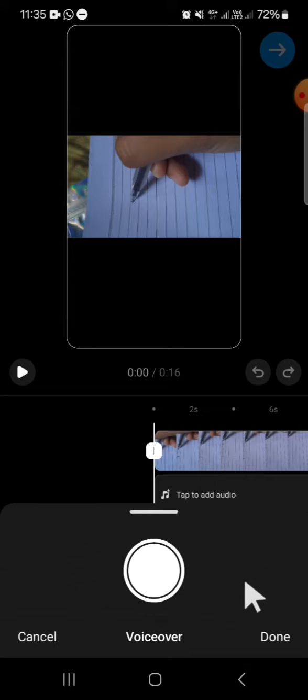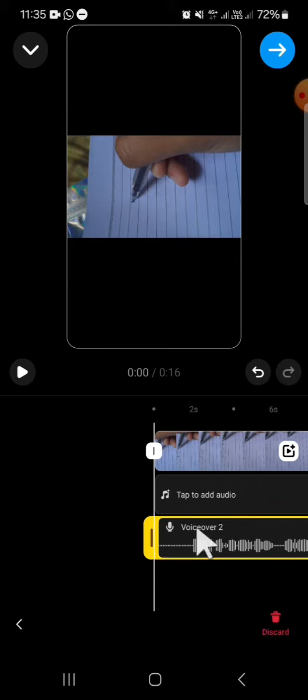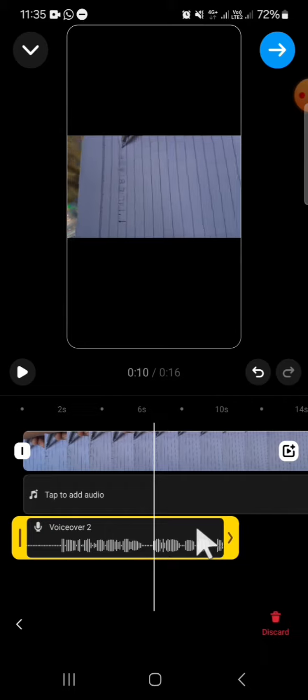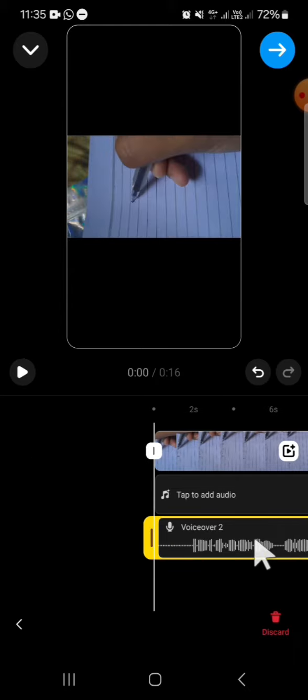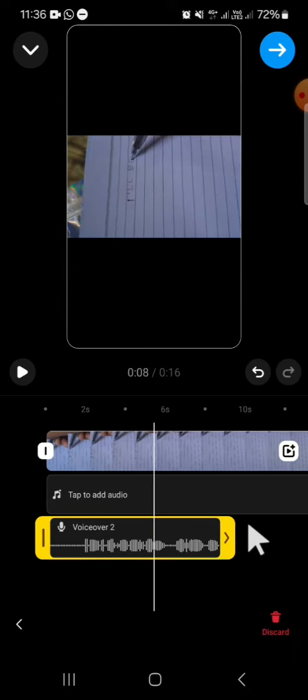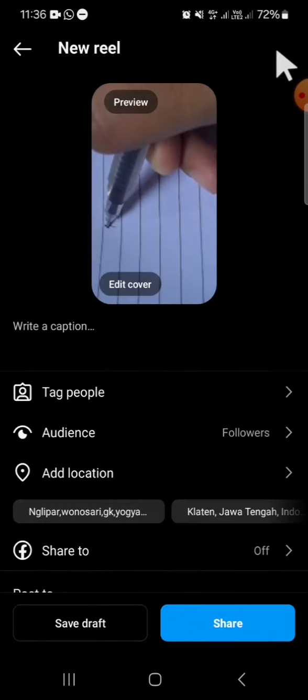Then we just need to click on done. And you can also edit the voiceover before you use it. You can cut the voiceover like this. If you're not satisfied, you can also delete it by clicking on this discard option. Again, I'm just going to use this voiceover. Then we can click on the next button to continue to the next tab. Then we just need to click on share to share this Instagram reel.